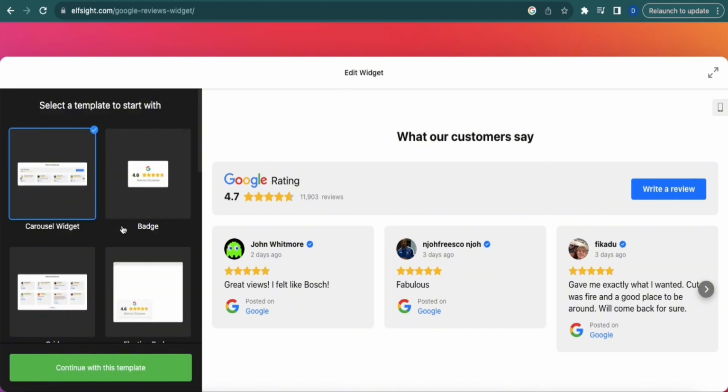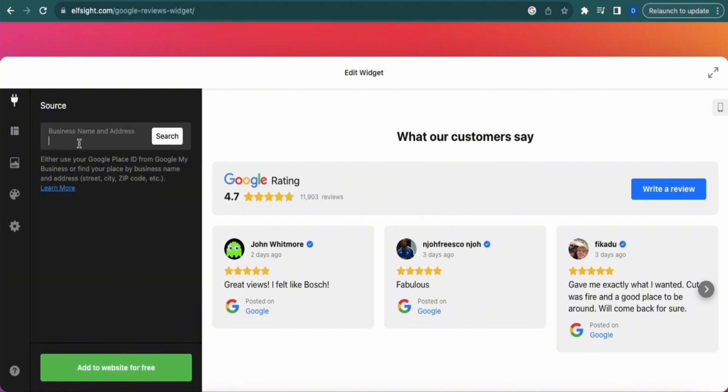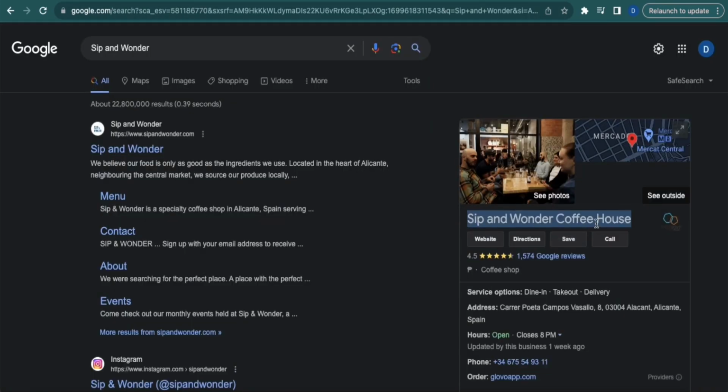So you can select any of these templates, but for this, I will be using this carousel widget. So this is how it would look like on the website. So just click continue with this template. So for business name, I will be using a random business name from Google, which is called Sip and Wonder Coffee House.